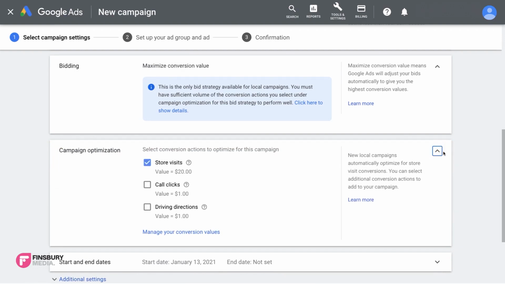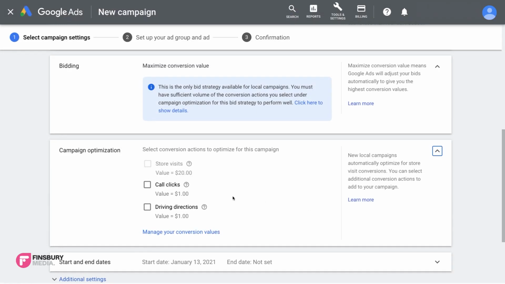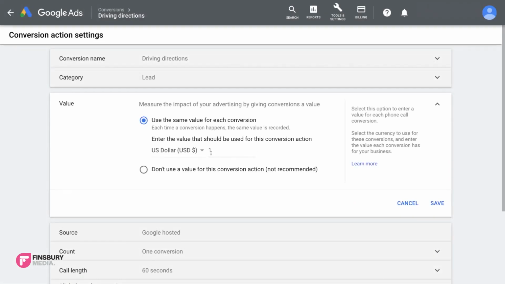If you measure store visits, then bidding towards store visits will be the default for your account. Otherwise, you can use local actions bidding. Choose calls, direction clicks, or both. Remember to set up conversion value for these local actions. For example, imagine that a click on a driving direction is worth $30 to your business, while a phone call is worth $15. You can let the system know these values and it will prioritize accordingly.